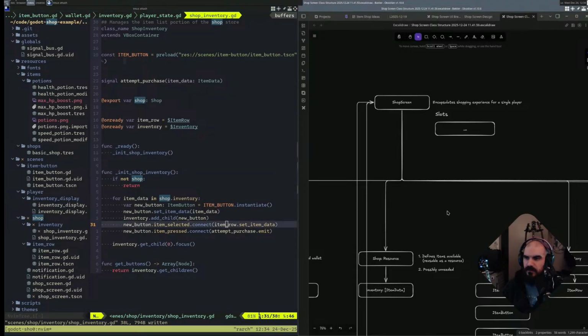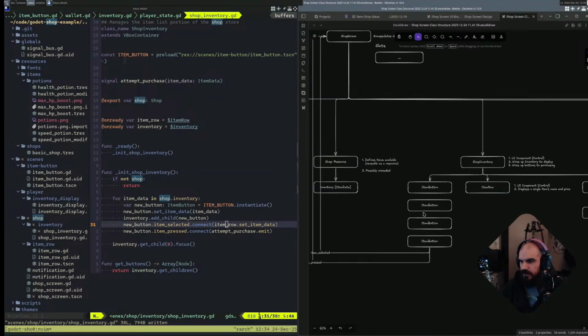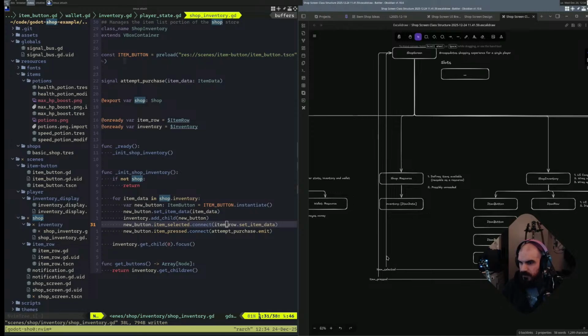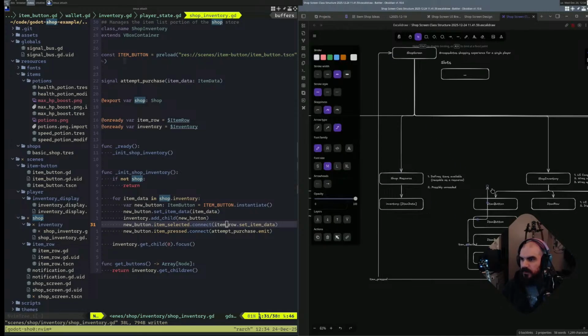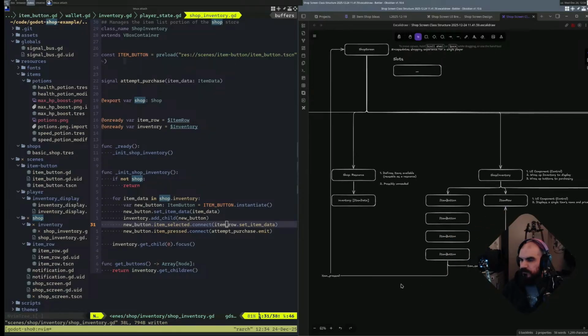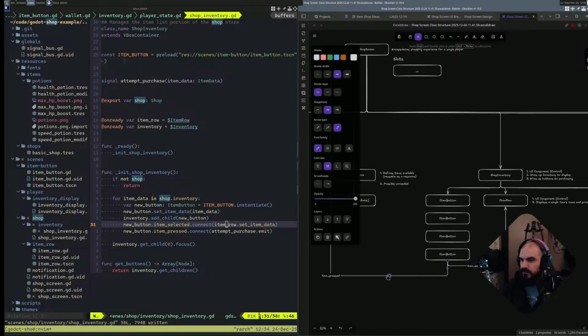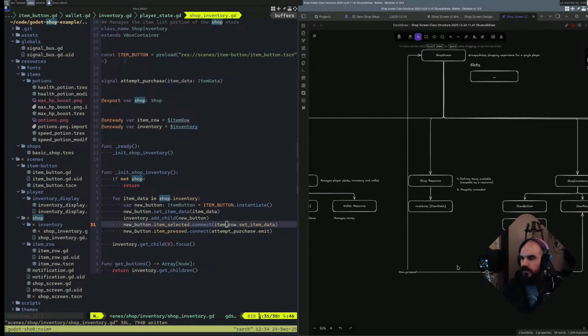And we're gonna say item row set data. So that actually changes our graph. This item selected doesn't go up here. It never went up there. That goes to item row. Item selected. Item pressed.